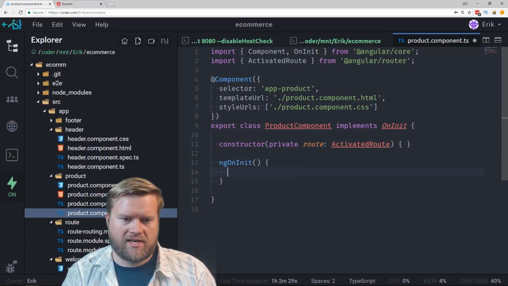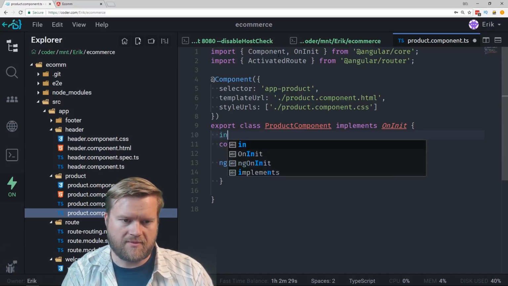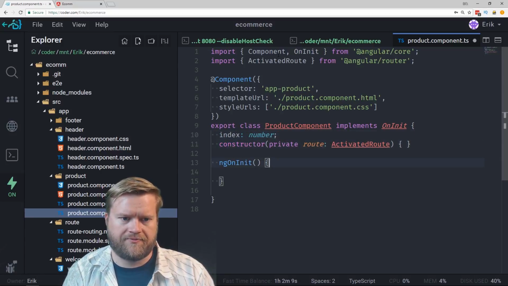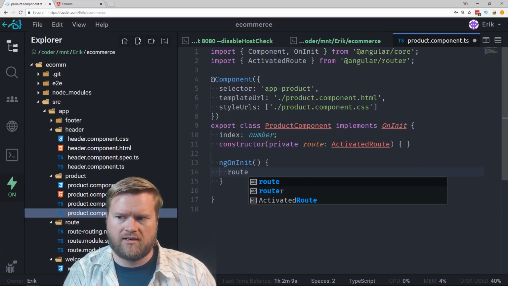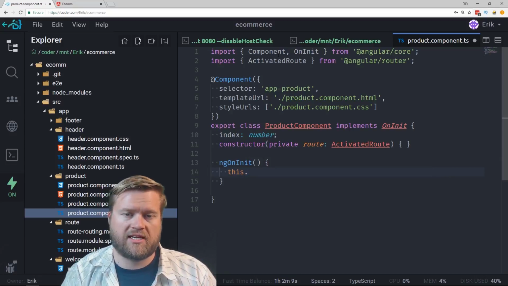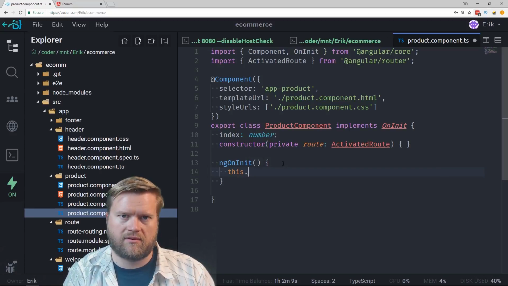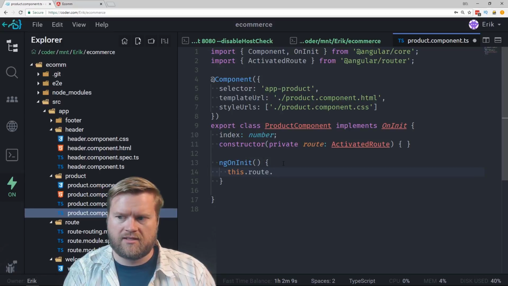And now since we have the route in here, we can actually tie it to something. So we're going to create a variable in the TypeScript file. I'm going to call it index, and it's going to be a type number. And then on the ngOnInit here, I'm going to assign it. So I'm going to do this.route. Everything in our constructor we have to specify with this, or anything inside our class here. This.route.params.subscribe.